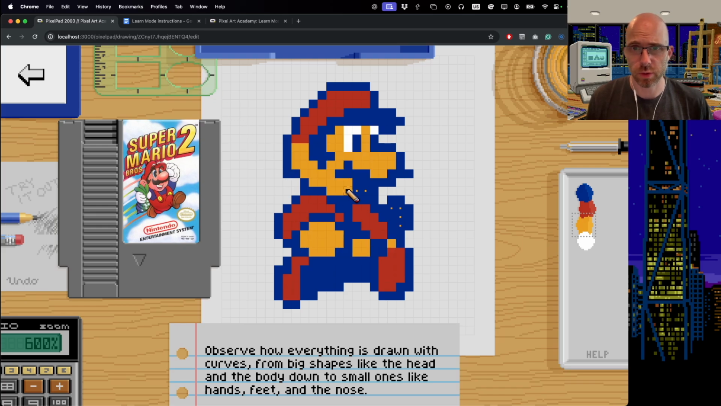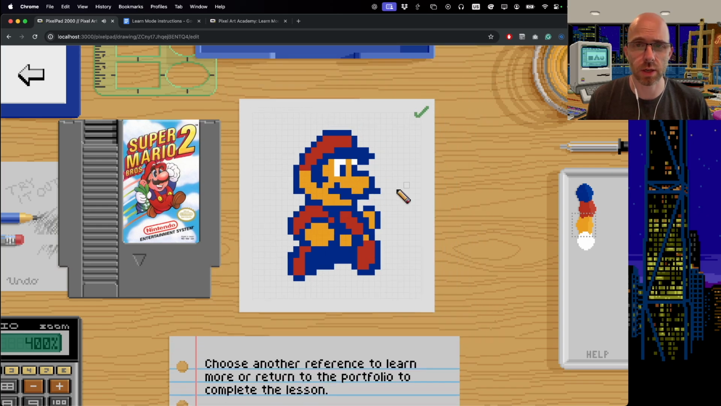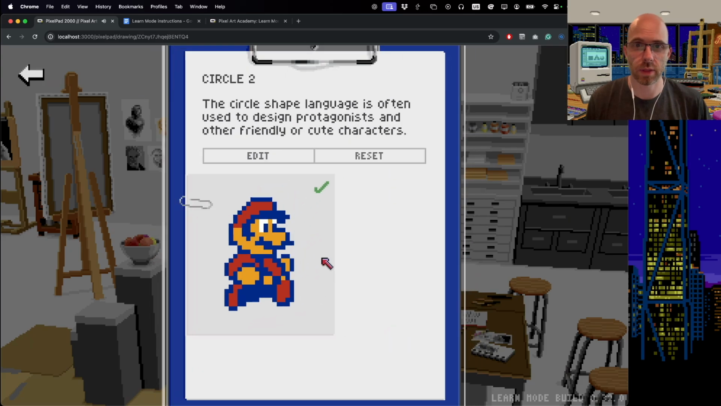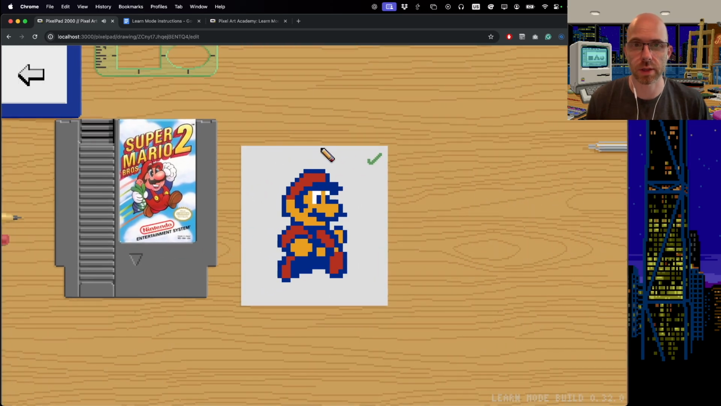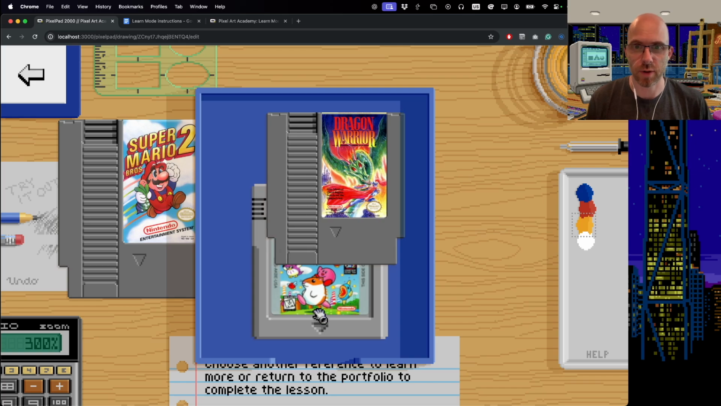And for those of you who didn't know, in these exercises, when you have multiple sprites to choose from, you can actually go do other ones. And in this tutorial, I actually teach you that. Choose another reference to learn more or return to the portfolio. So, you know, the thing is done, you could go back, go to the next lesson. But if you want to learn more, there's 2 more references to choose from.